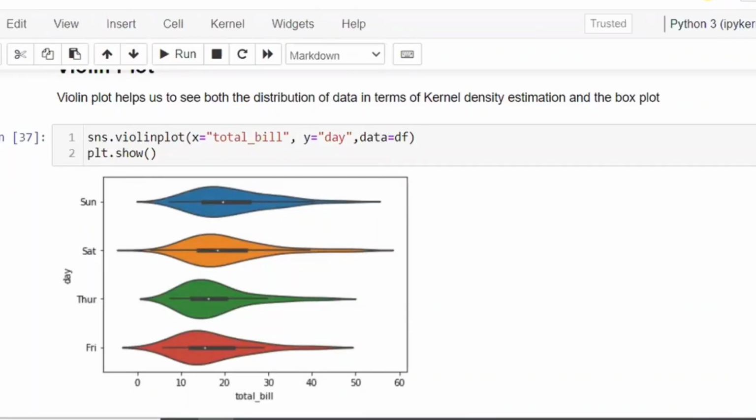Right? So exclusively on Sunday, what is the box plot? What is the minimum value? What is the maximum value? From the box plot also you can identify minimum and maximum.